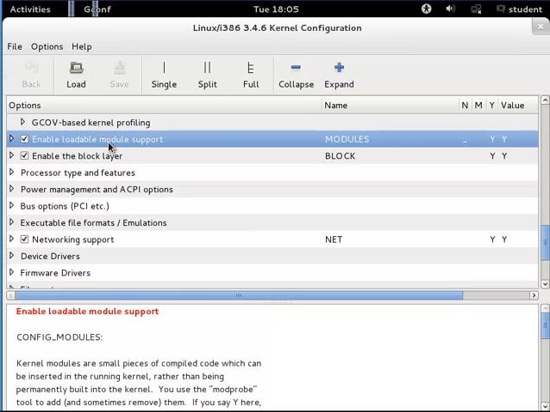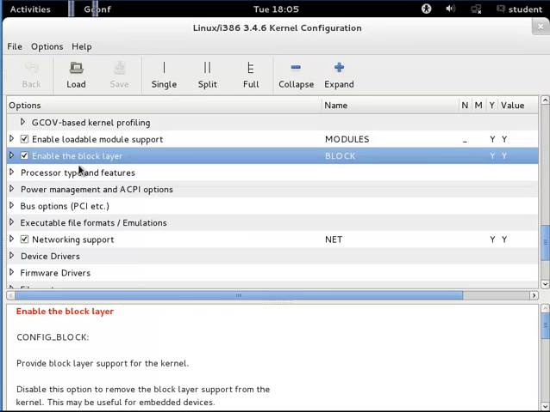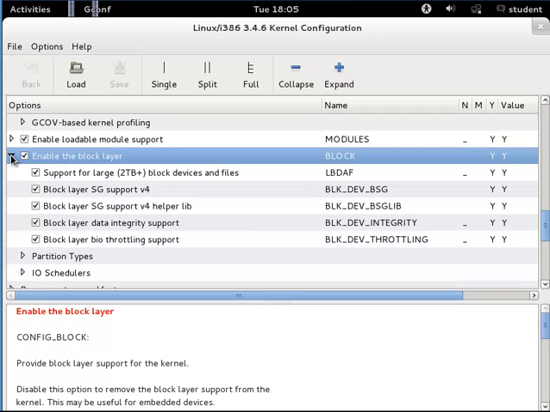Enable loadable module support. Yes, that better be there. By default, it is checked. That's really important, though, because otherwise you won't be able to load the modules for the drivers for your system, and it'd be stupid not to have that checked. Enable block layer. What's a block? Okay, this is important. Block is block devices. How many people have ever heard of a block device? Nobody, right? Because you haven't learned much about actual operating systems when you've been on Windows.